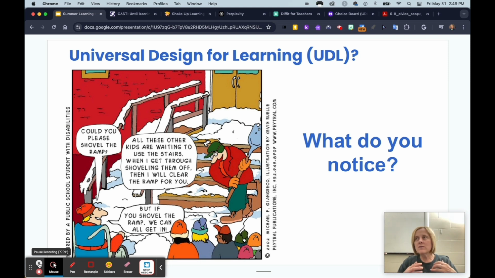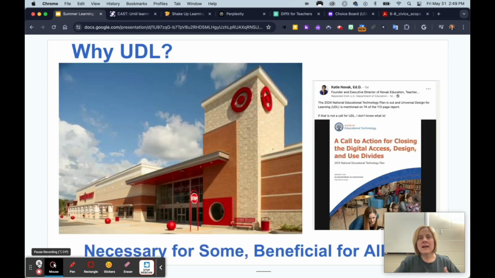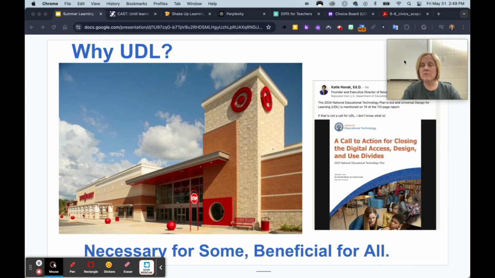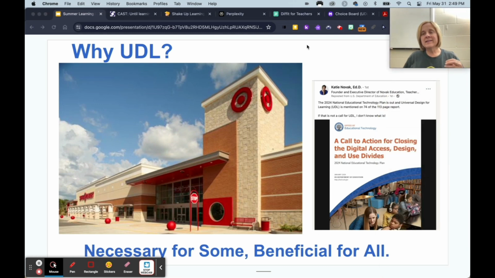And so it really shows the idea of when we universally design our classroom experiences, we are really designing for all students. And the thing that I think really gets me excited about using UDL is the idea of necessary for some, beneficial for all. And that's a very, very important concept when you're thinking about universal design for learning.